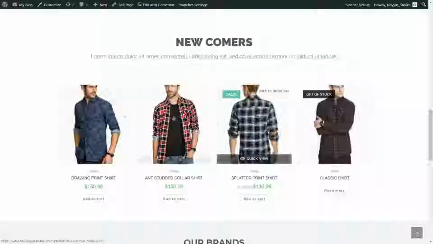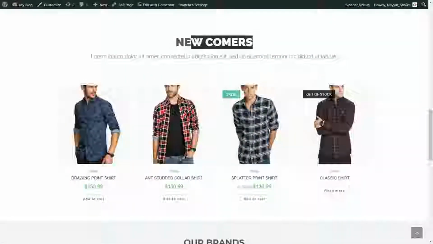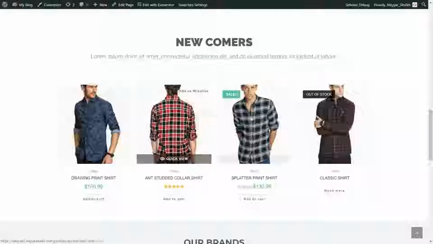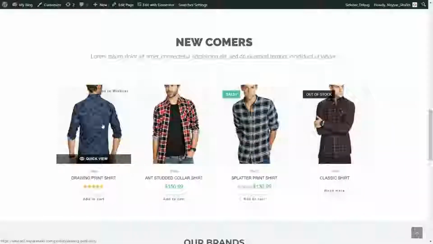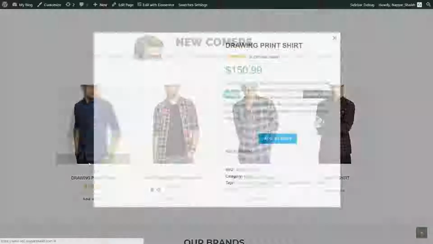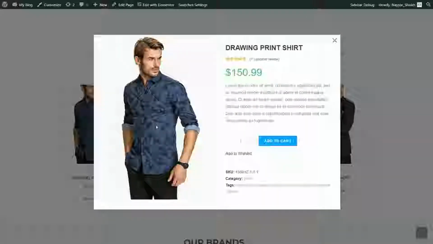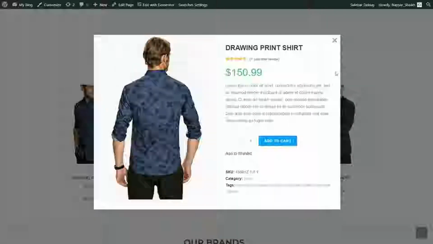Then in the next section we have the recent products, the newcomers. As you can see, the title over here says newcomers. When you hover over this product, you will see the image changes. Very beautiful. We also have this very special option which says quick view. When you want to quick view this thing, you can just click on that link and you can see a quick view of the product. So you don't have to actually go to that product or open that product.